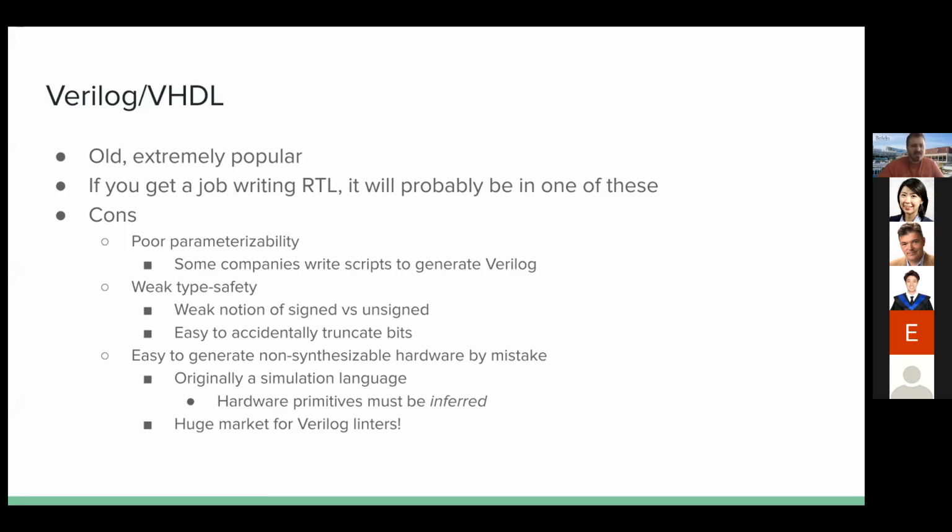One issue is that it can be hard to parameterize your code in Verilog and VHDL. With Sophia's HLS examples, you can see how you could just change a few variables and get different hardware designs that still do the same thing. It's harder to do that directly in Verilog. Some companies get around this by writing scripts which generate Verilog, which you can think of as designing a very simple domain-specific language to generate Verilog. But if Verilog itself was better at this, this wouldn't be necessary.